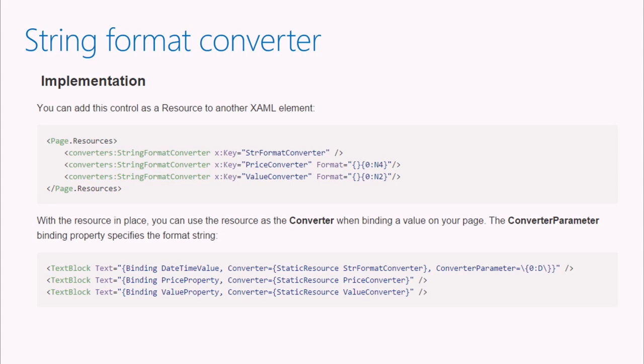The reason we have string format is so that, let's have a look at my screen, and we've got some examples of these things where we actually have declared a standard string format converter, and then we've got a price converter and a value converter where we're doing precisely that, where we've got a numeric that's going to 4 decimal places and another that's going to 2 decimal places. Yeah. So we've actually pre-canned the format that we're going to leverage there.